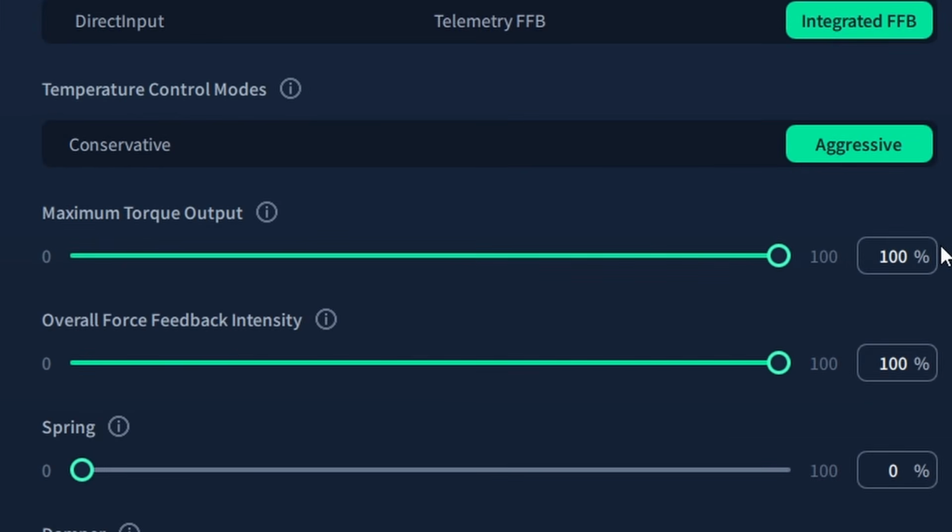First, maximum torque output, which sets the absolute physical capability of the base motor. As a strict baseline rule, always leave this at 100%. This ensures your hardware retains its full dynamic range and can deliver instantaneous, crisp physical fidelity when the physics engine requests it.